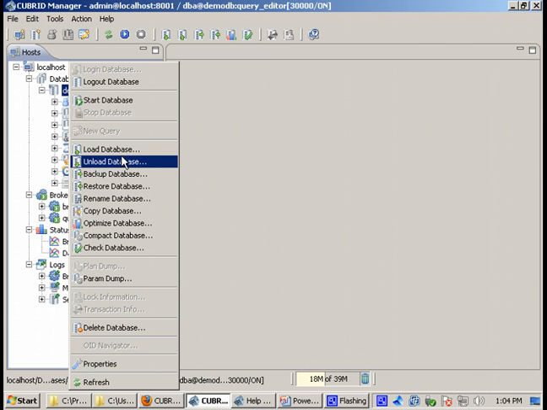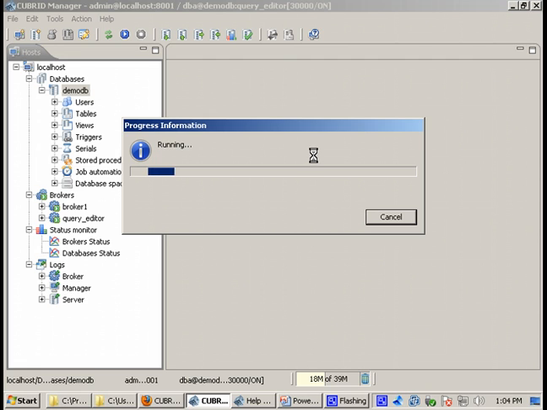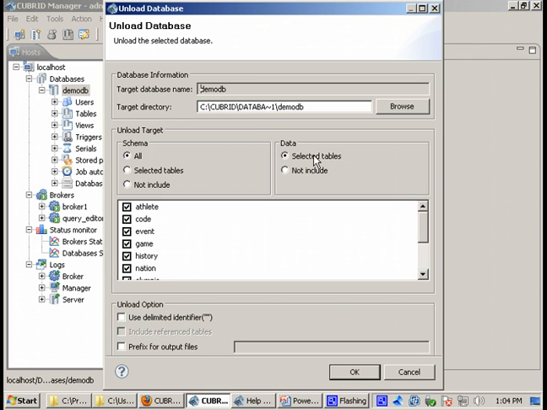So load and unload database, it's all about saving the data which is in your database to some files, and then getting it back in your database. This is the user interface window you get when you right click and select unload database. Let's just select a few tables for now. Let's not unload the entire database, and let's keep the default options.